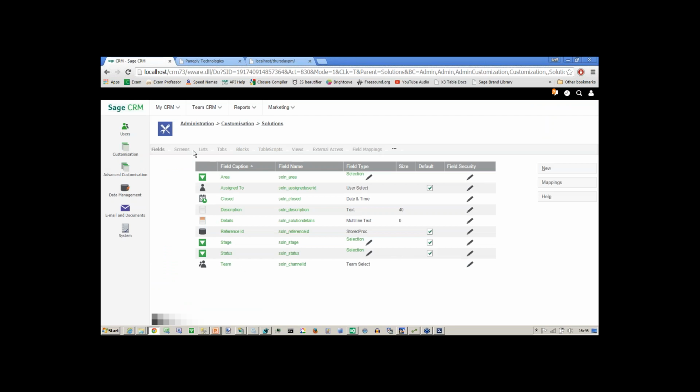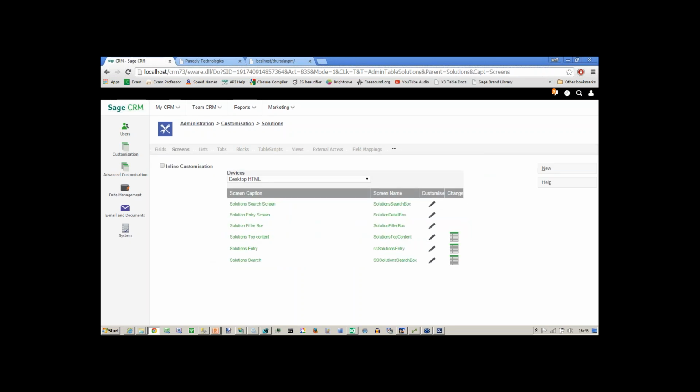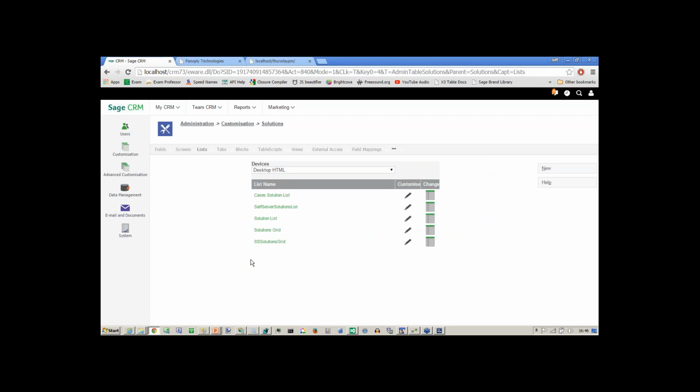Now you can see in amongst the standard information that is created, there is an example called SS Solutions entry within the screens. Within the lists, there is an SS Solutions grid. Anything inside CRM by default that is added in by the install shields indicates the fact that they're associated with self-service by prefixing them with SS.